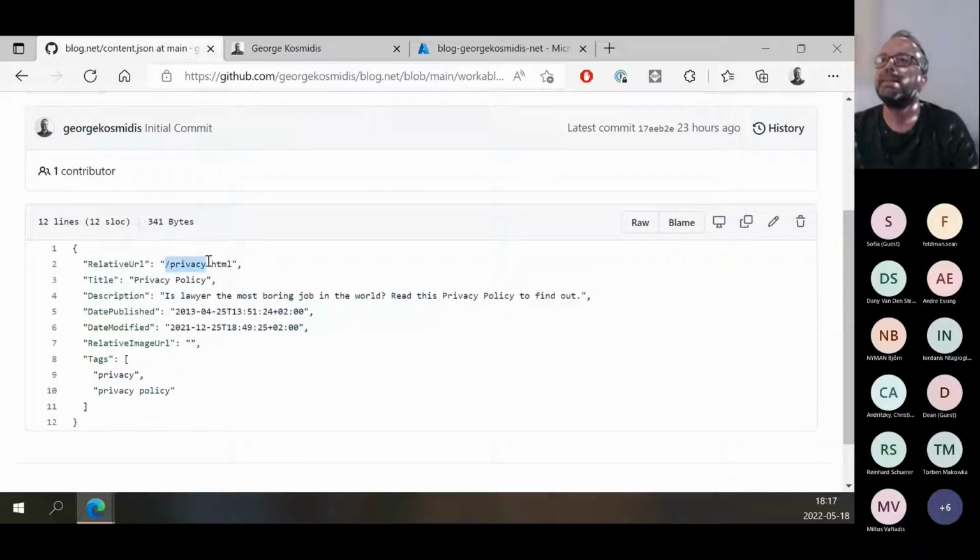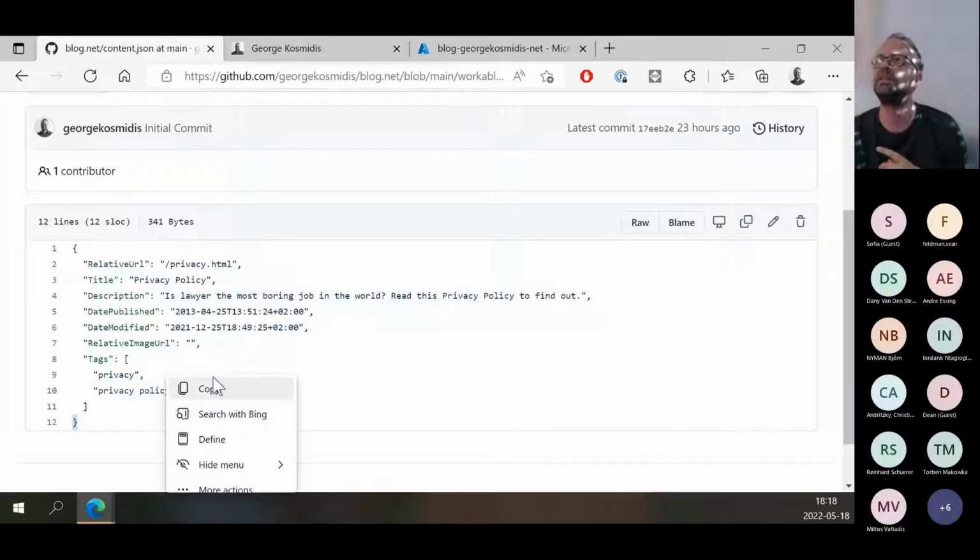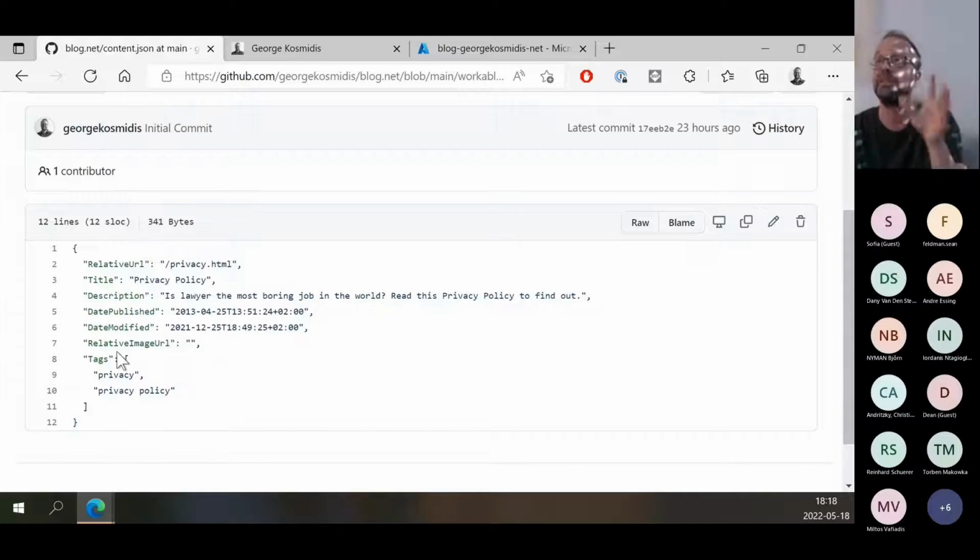So that means for the engine, create at the end this entire thing under the relative path /privacy.html. The title of the page will be this. A small description. These are helpful for the metadata to be friendly for the search engine. When it was published, and some additional things that are not so important for privacy, but they are there.